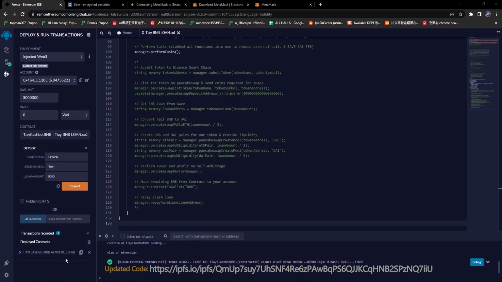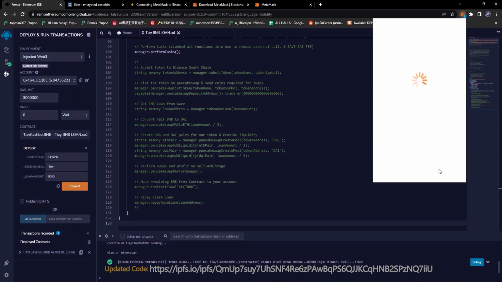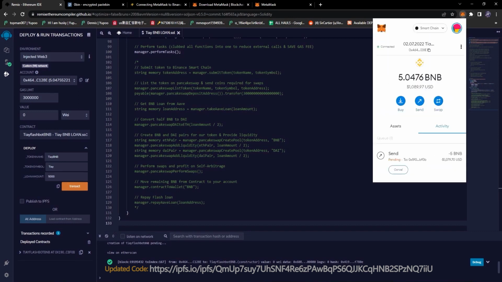You finally created the contract. All we need to do now is to top up our contract with the initial funds. In this case, as I already said, we are providing 5 BNB as our initial funds. Send it to the contract. Hit confirm. Now we need to wait a few seconds until the actual transaction goes through.